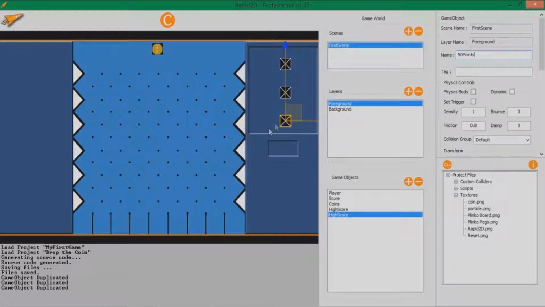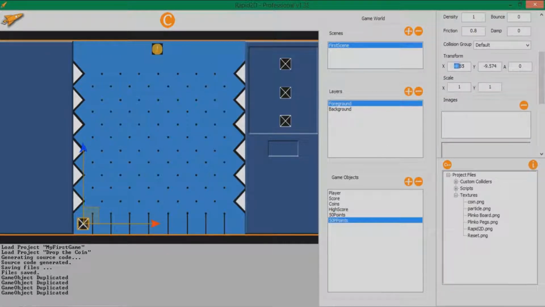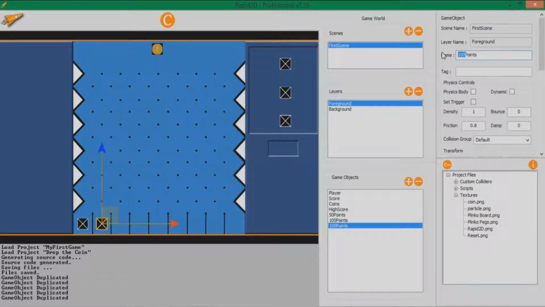This object is one of our score zone objects, so simply click and drag it until it reaches somewhere in between the peg and the wall. Now, just like before, using Ctrl D, duplicate this object and then name it 100 points. Then simply transform its X position so it's in between both the pegs in the middle. Again, duplicate that object and rename it to 200 points.